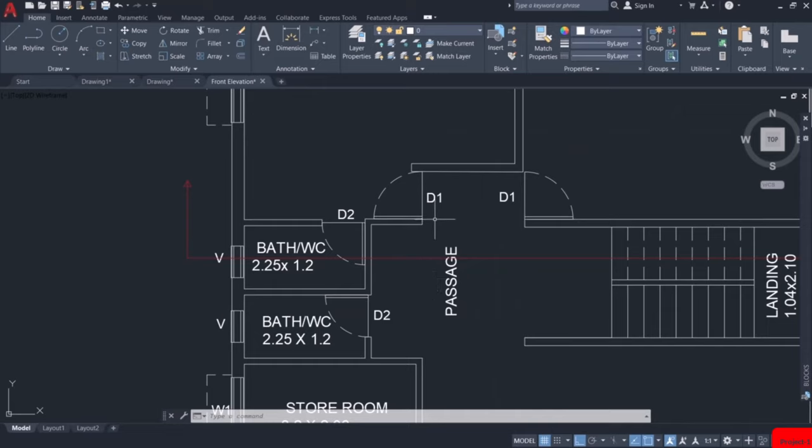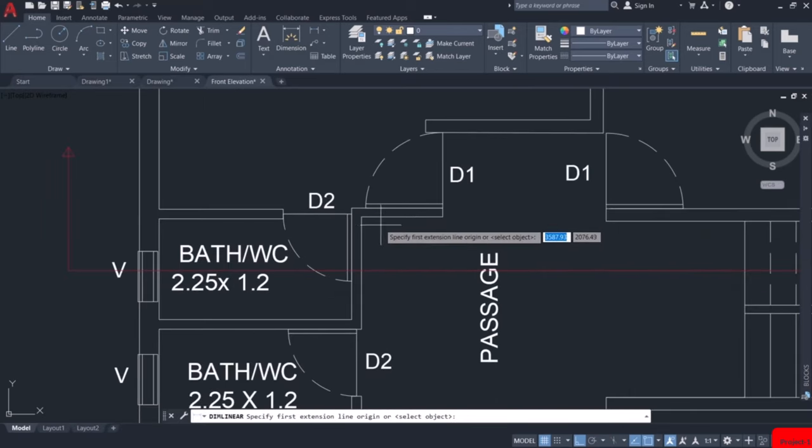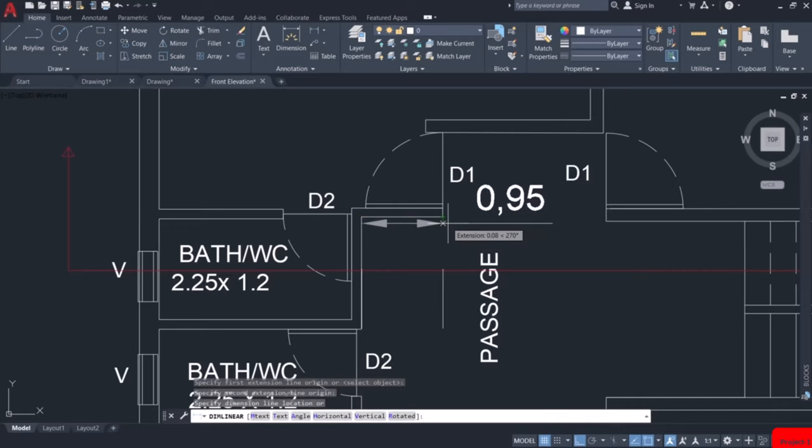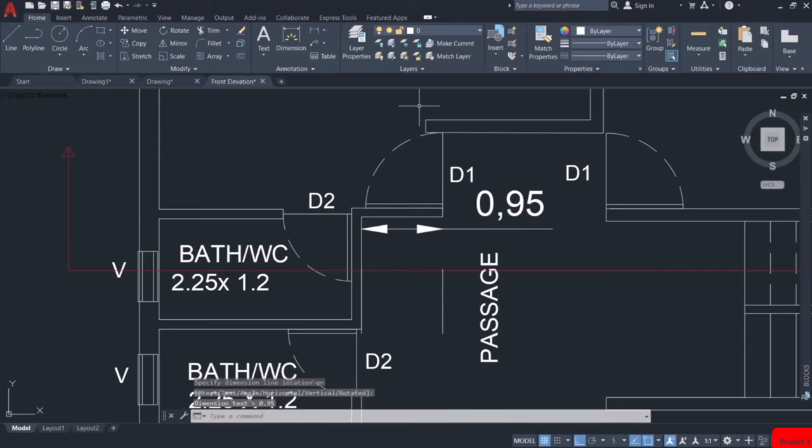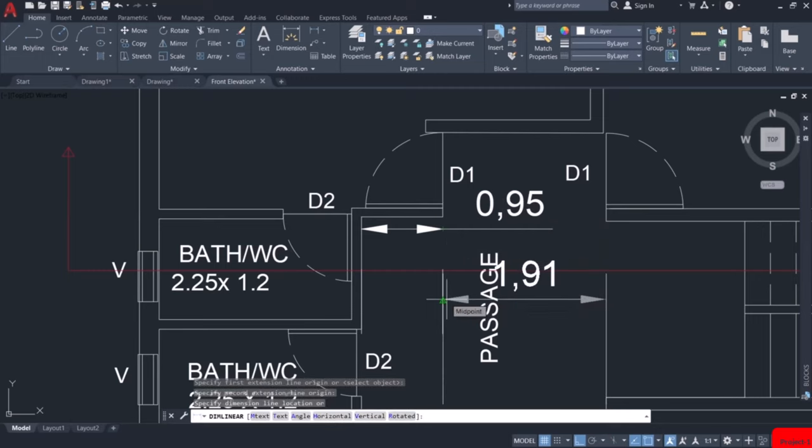The next part which you will see is the edge of this wall and this wall. As the section line does not pass through these walls, the thickness of it will not be visible. Only the edges will be visible. So let us measure. At what distance is the edge of this wall? It is at 0.95 meter. And then the next edge of the wall is at 1.91 meter. So let us draw these both lines first.